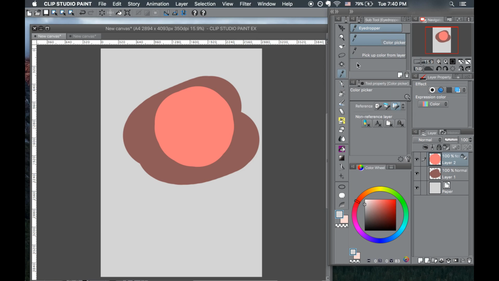Oh, I have it set on color picker. Basically for the eyedropper, there's color picker, which will take colors that you see overall. Like if this whole thing was just one layer, I can click here and I'll take that color, and this one, I'll take the paper color. And then there's pick up color from layer, and then it'll only register this pinkish, orangish red, and if I go out of it, it'll say it's transparent.